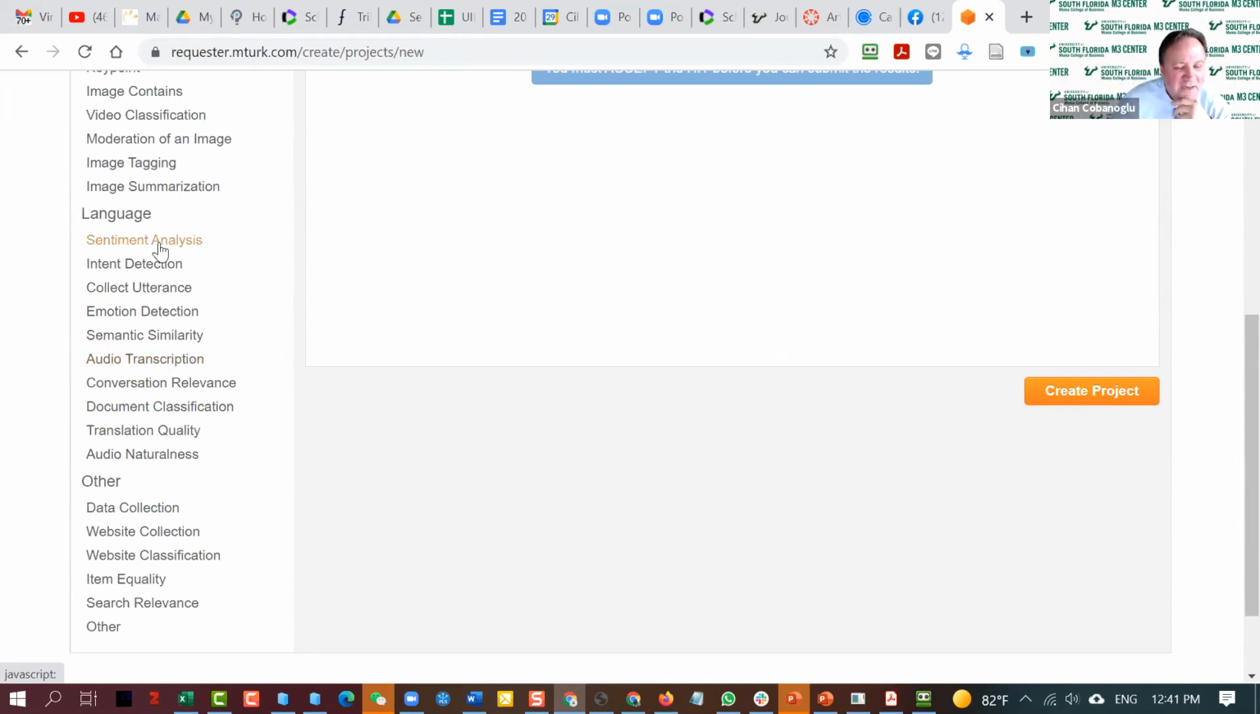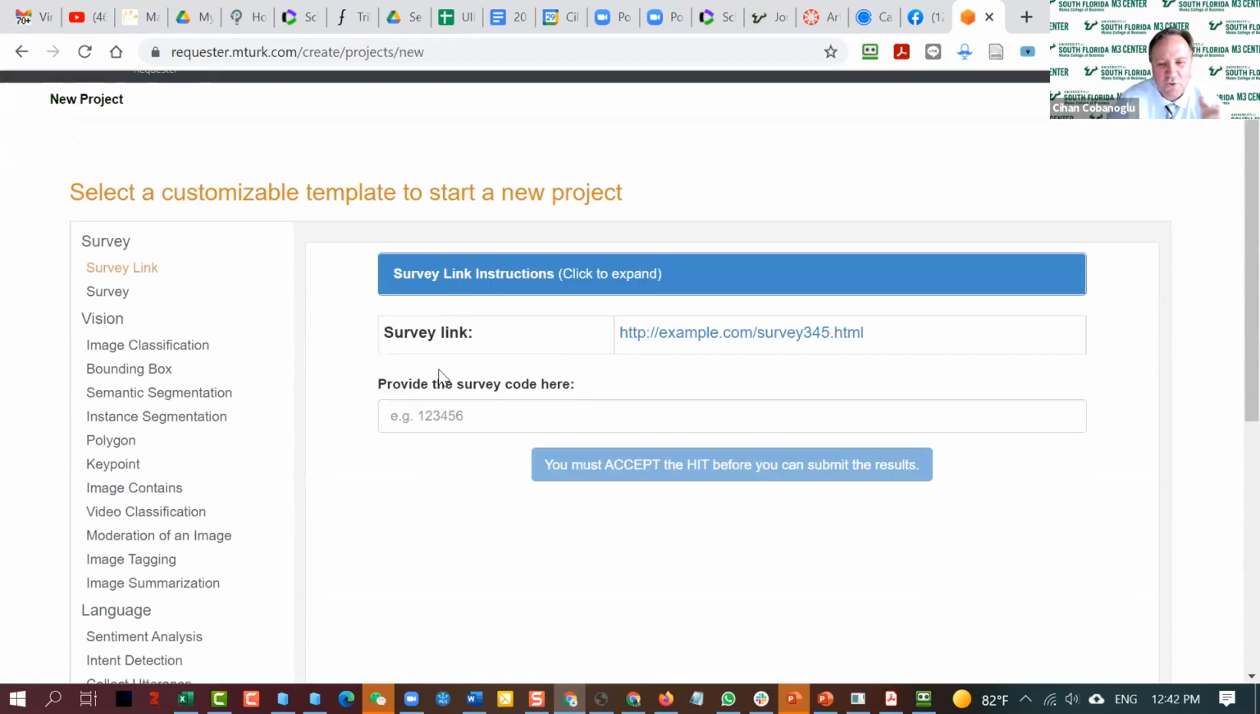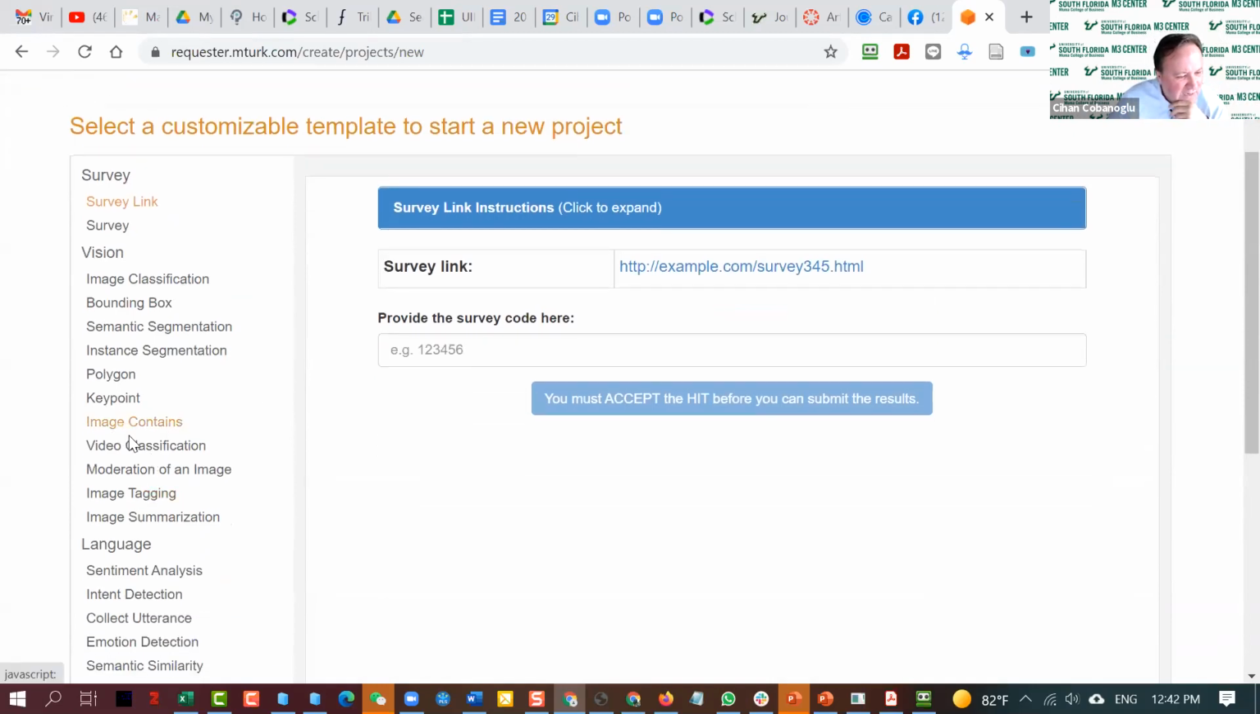So you can do sentiment analysis. You can ask them things, intent detection. This is about language. You can do data collection, website classification. You can ask them to go to a website, do classification, or collect data, for example, information from hotel websites or businesses, whatever that might be. There are a lot of tasks, right? These are, I think they call it HIT, human intelligence tasks. So something that humans will do. Image contains, image tagging. I am really not too familiar with different types of these research. The one that I'm the most familiar with is survey link.